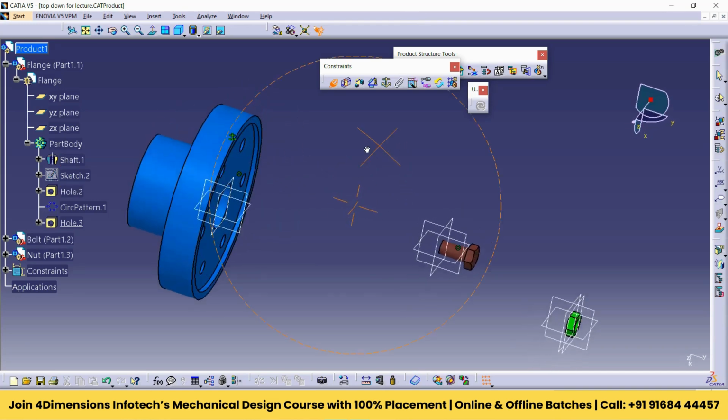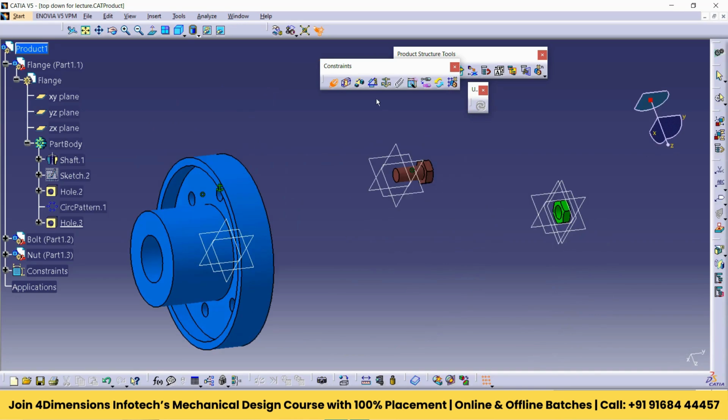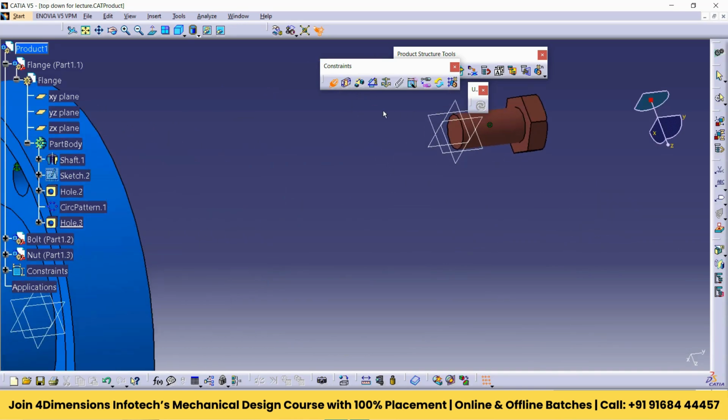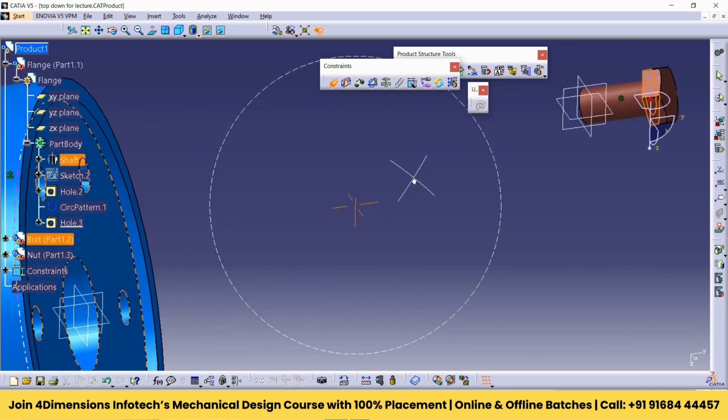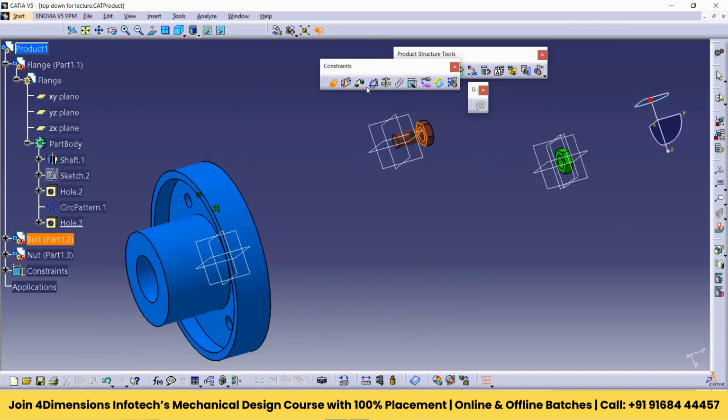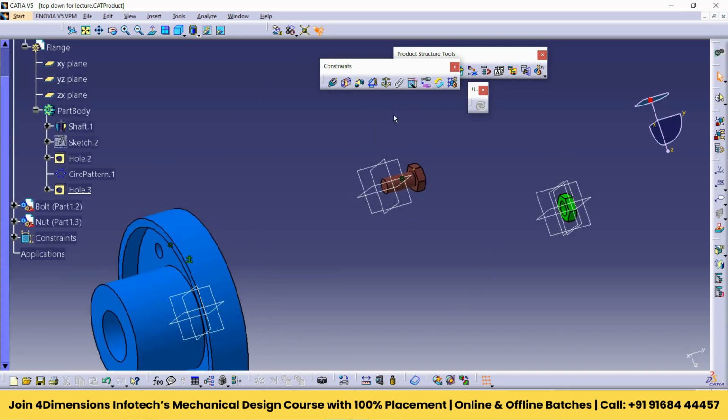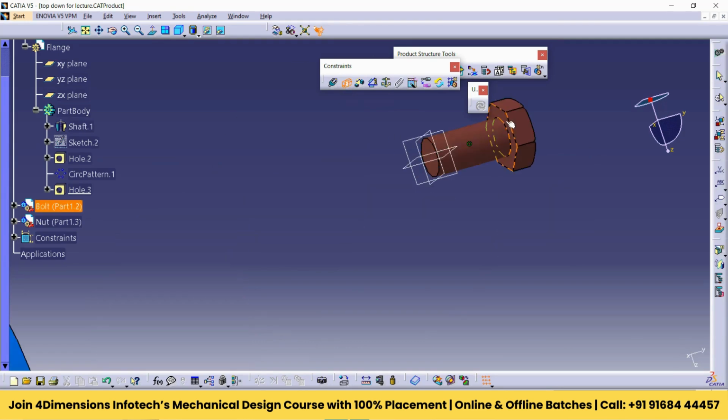Next we need to say coincide with faces. So for that again coincide mate. Select this face and this face. We can go for the other mate also. Instead of coincide we can take this contact constraint also. Contact constraint is only used when the mates are to be applied on two opposite faces. Means the faces' orientations are to be opposite, then only we can use this contact constraint.